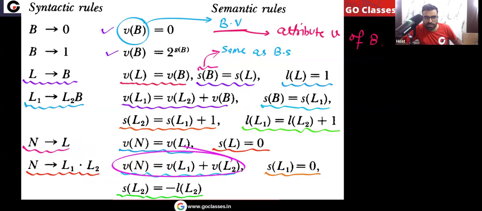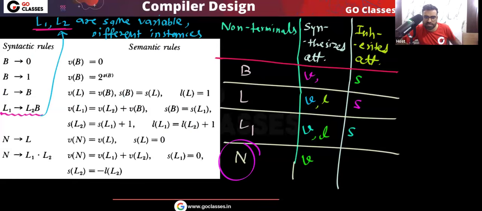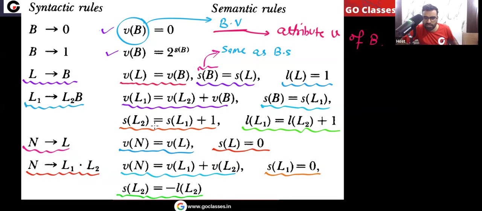You can see in this semantic rule, we are defining an attribute of the LHS. This capital N is on the LHS. So you can see that we are defining this attribute V of N. So this is a synthesized attribute of N. So for this N, this V is a synthesized attribute. Okay, we have already written.